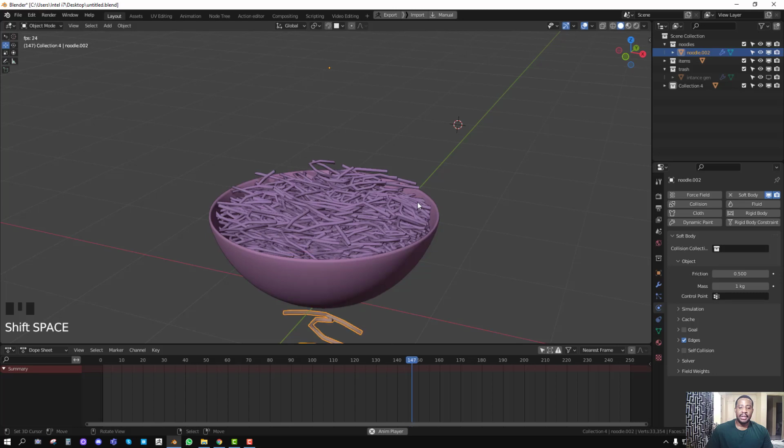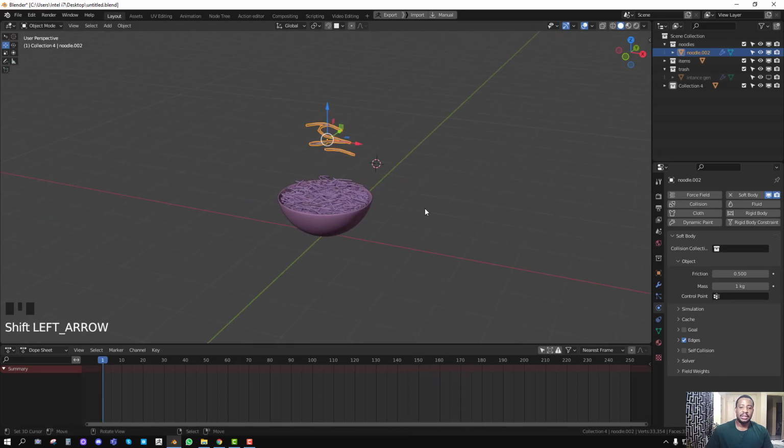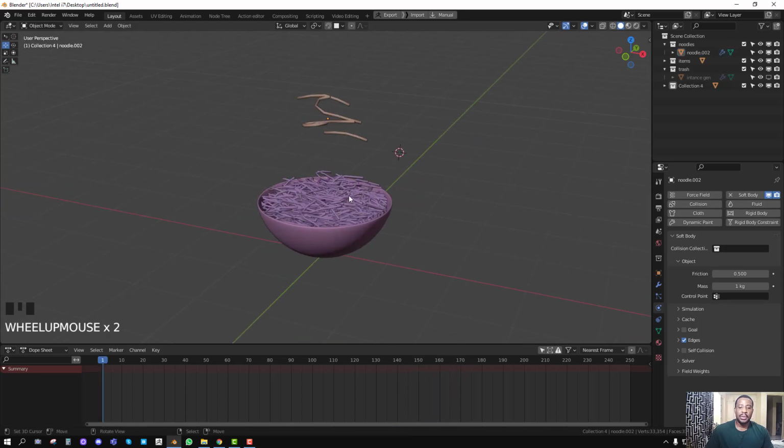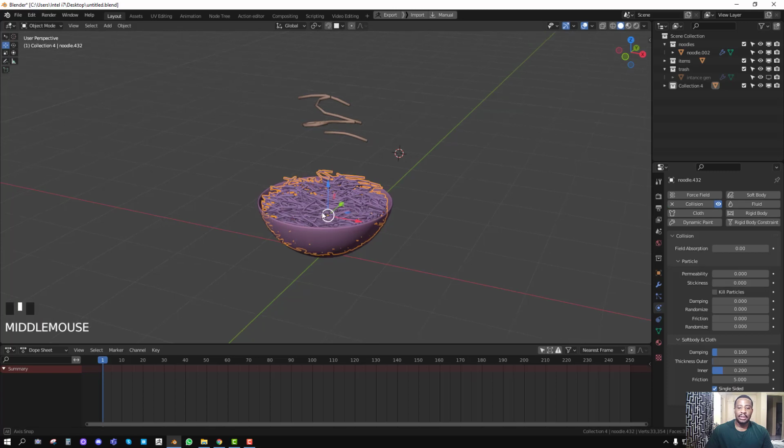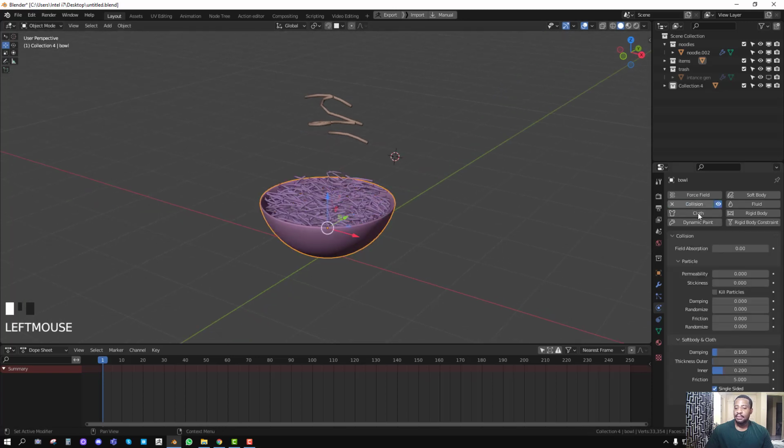So if we go ahead and play this, we can see the soft body just falls through the ball. So we need to create collisions. We want this noodle object to be a collision object, so we can select it and click on collision, and we can also do the same thing for the ball. If we play it, at a certain point it seems like everything slows down.